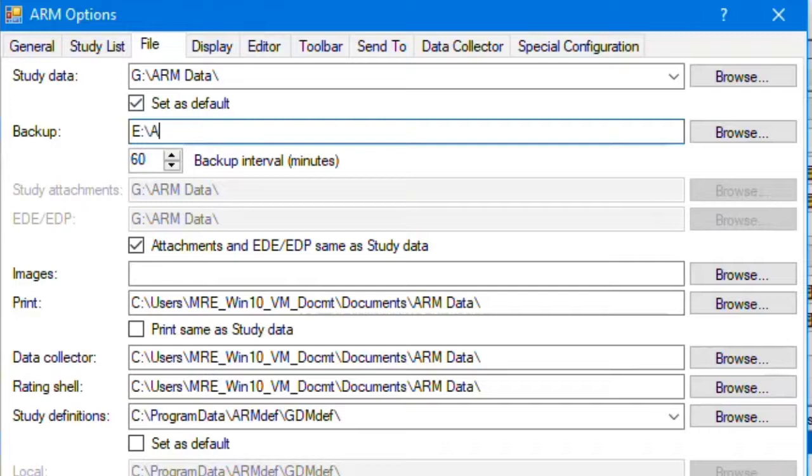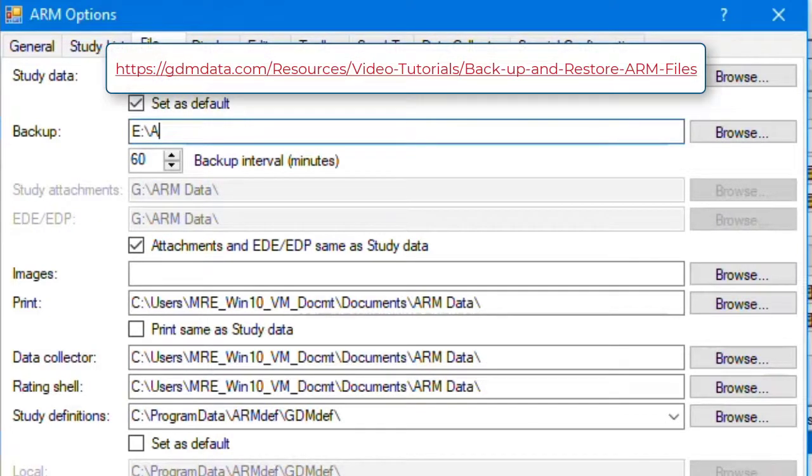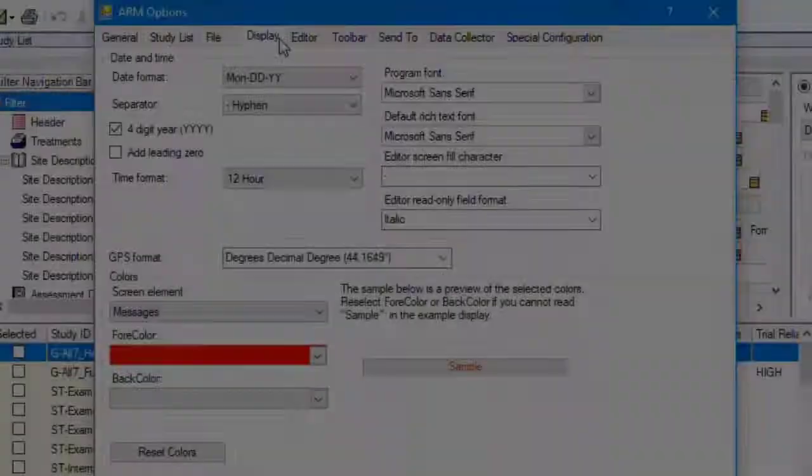Backing up trial data is a critical part of data security. Enter a backup path to turn on the ARM backup feature. This protects your data from hard drive failure or file corruption by saving a history of each ARM file to a separate drive. We will cover this feature in more detail in a different video.